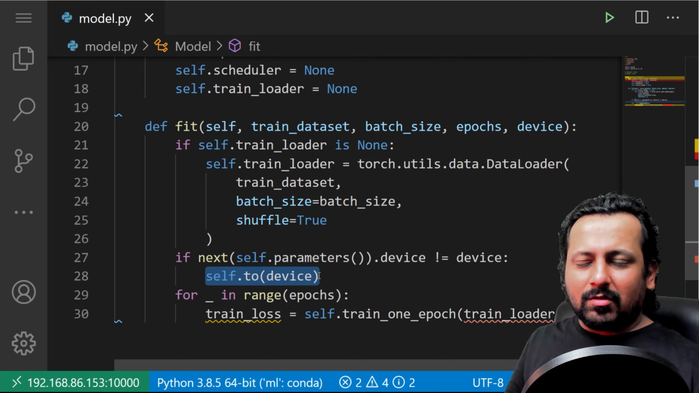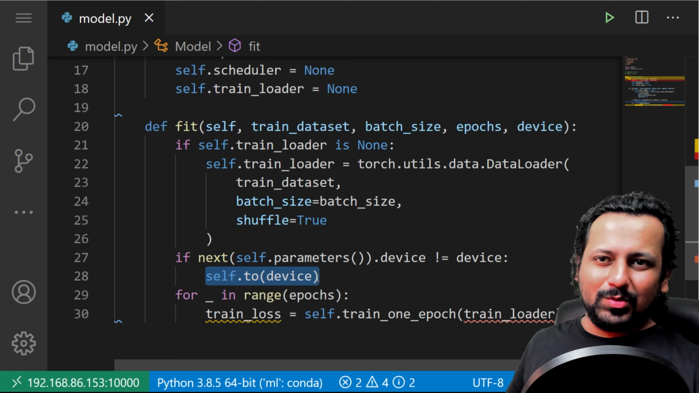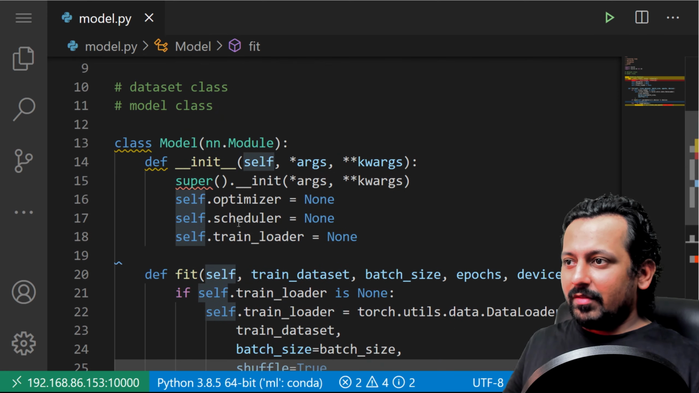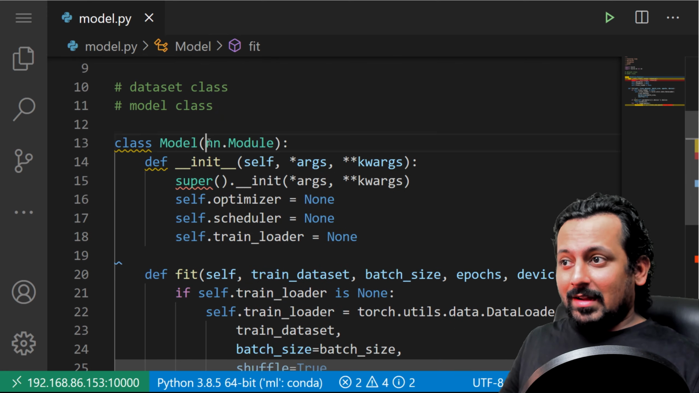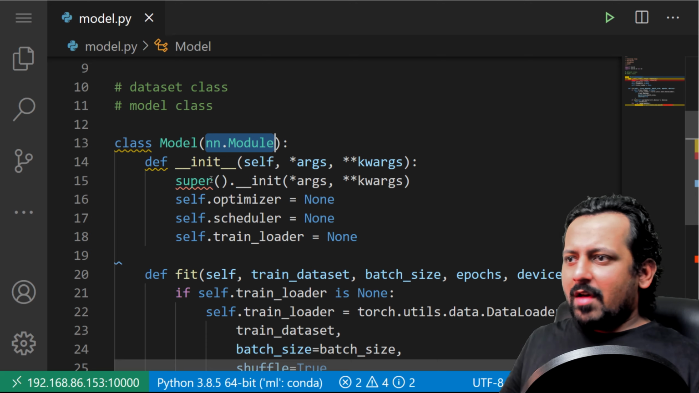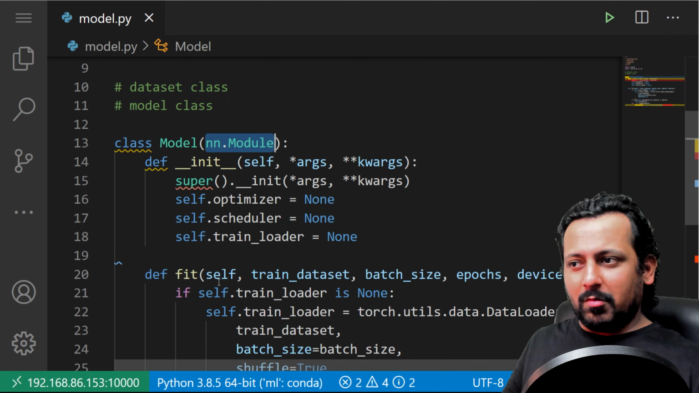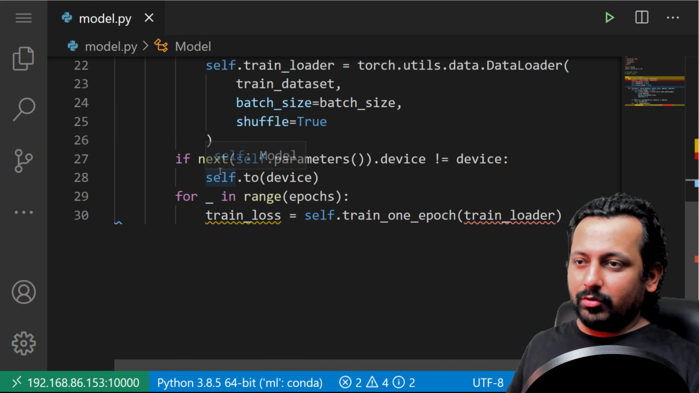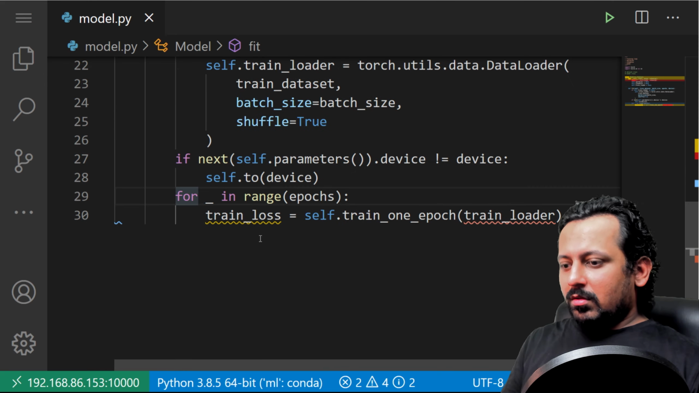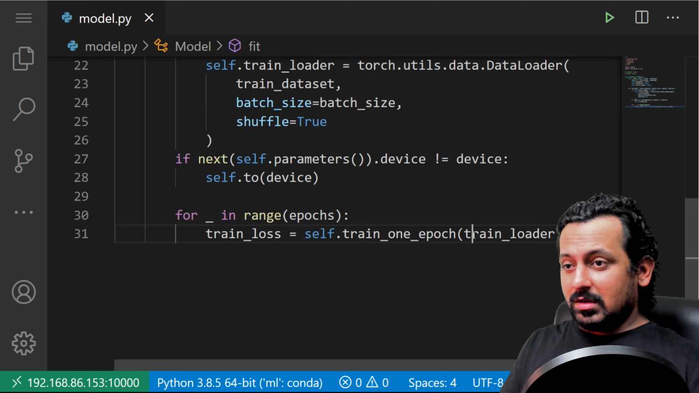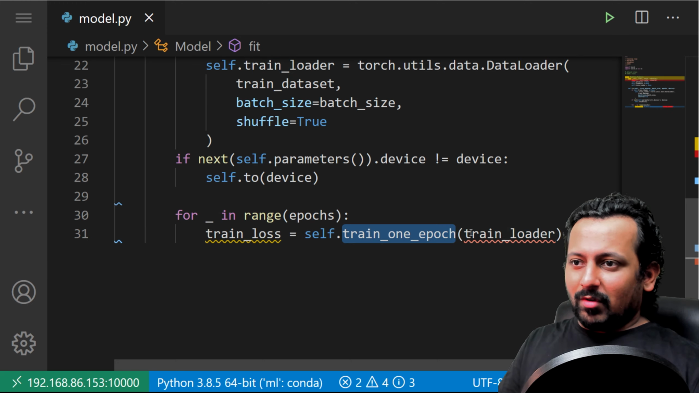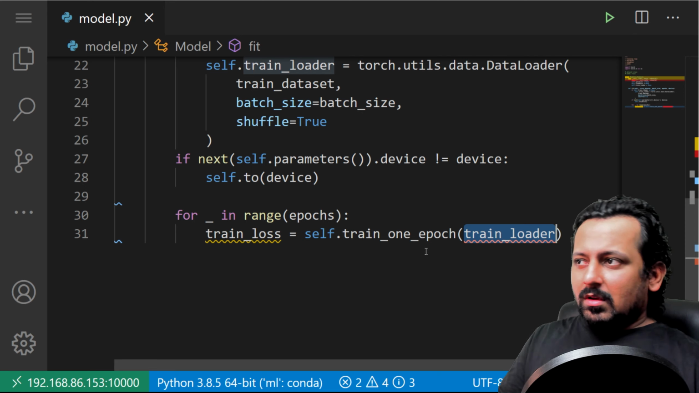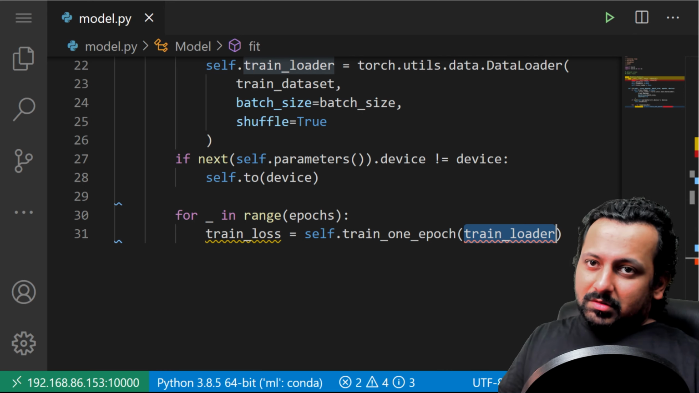You must have seen that. You always do some model.to(device). Now we are doing just self.to(device) because we have inherited from nn.Module. So we have everything that it has, and the model is a part of it. So we can just do self.to. So we got self.train_one_epoch that takes the data loader. Doesn't need to take anything else.